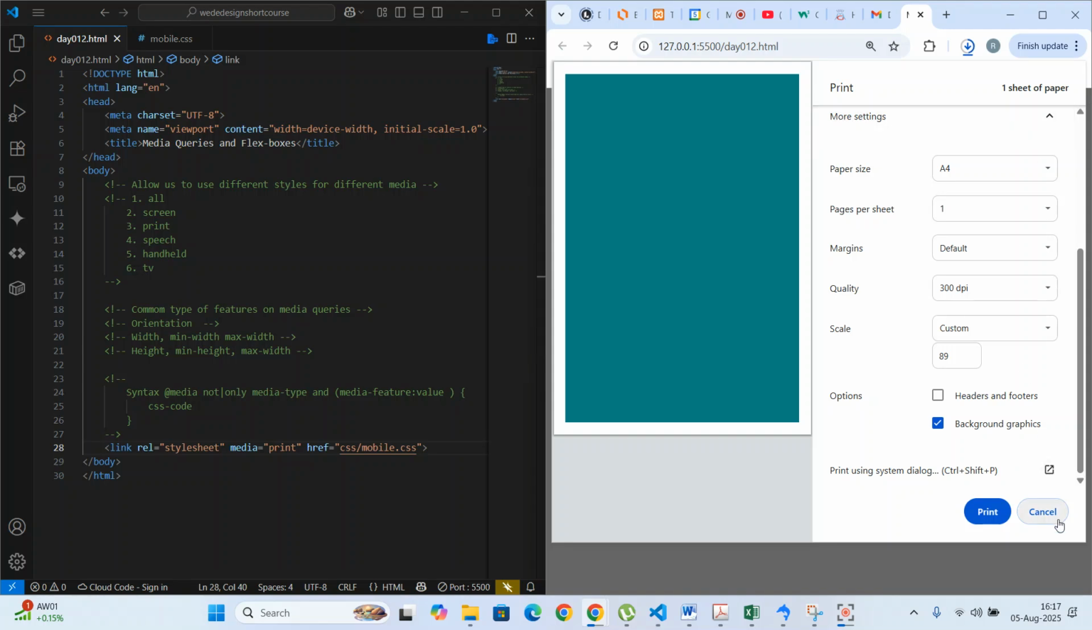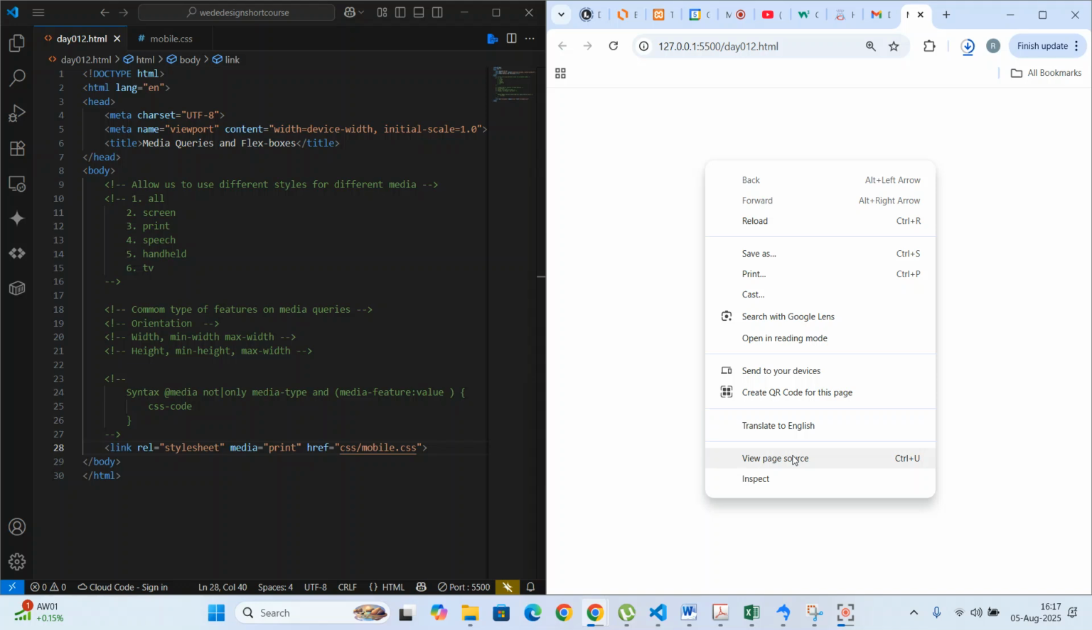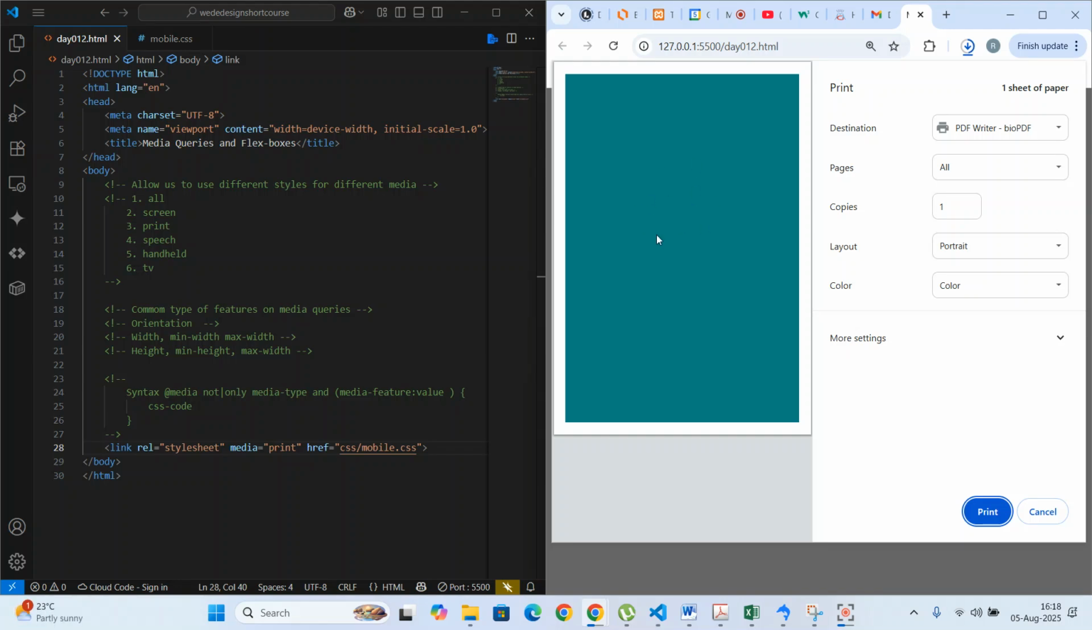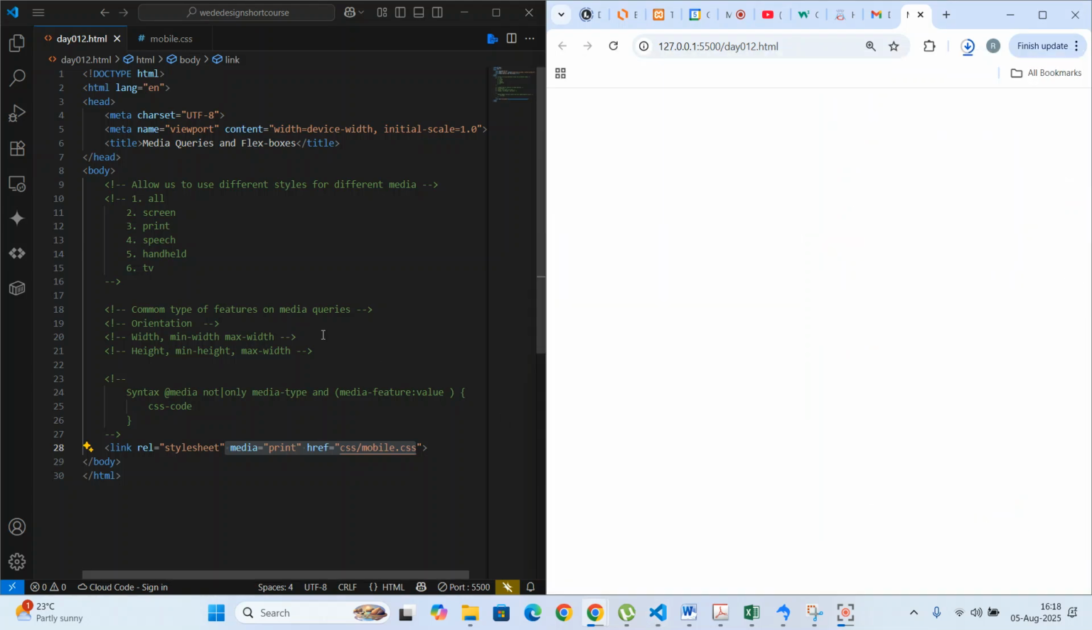If I go back to normal, there is no background. If I come back to print, you can see the background picks. So when you're applying the file, if you specify the media, it will also be able to add your style as appropriate. This is powerful because when you're printing things, we want to use a different format to print the content. Maybe you want to make the fonts a serif. We want to increase the font size. We want to use a different background. We want to use different colors and so forth so that the print comes out nicely. So that's where media queries come into play.